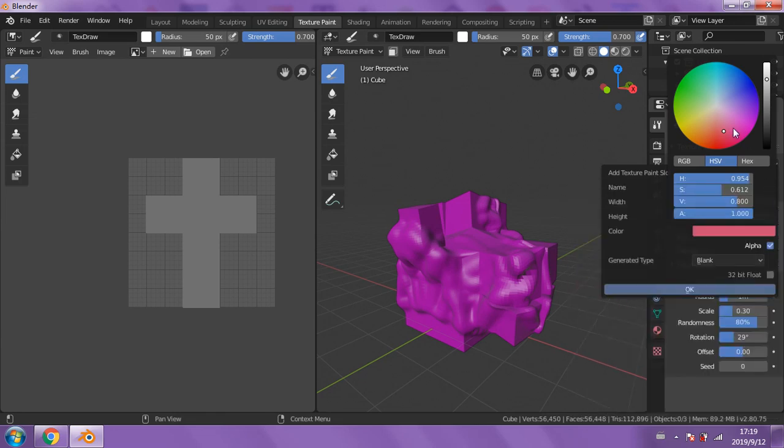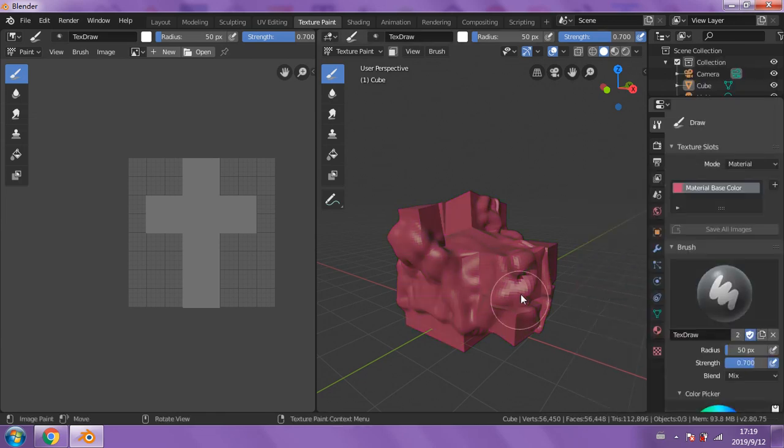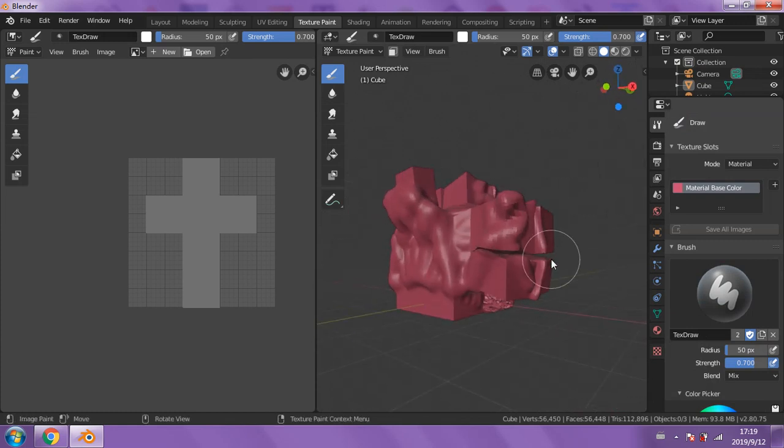Please ignore those advertisements coming up. I'm going to choose red and I'm going to click OK. You can see it's updated here as a reddish colour.